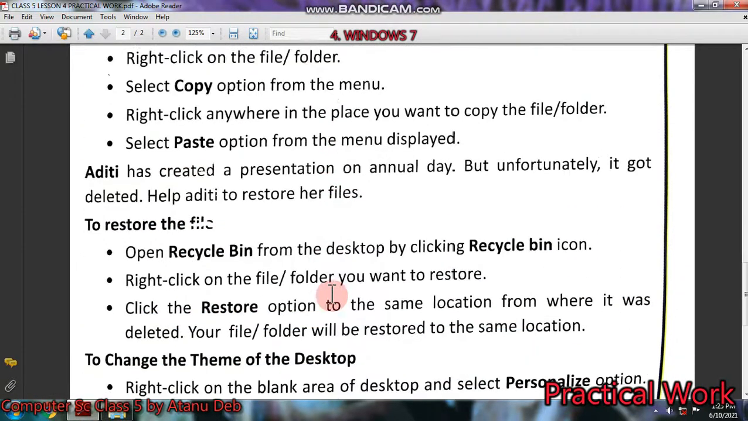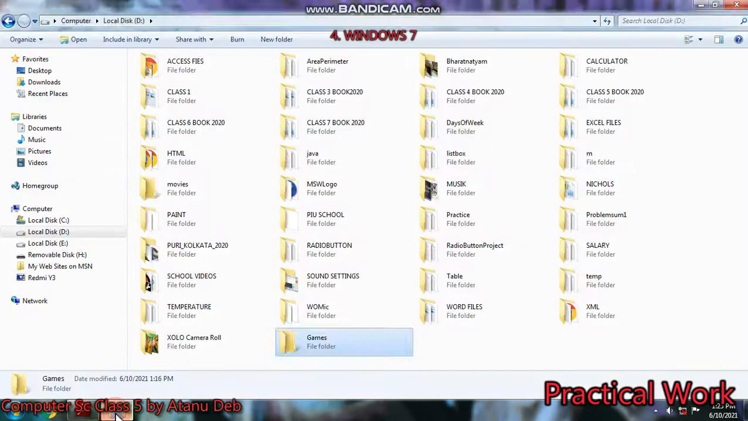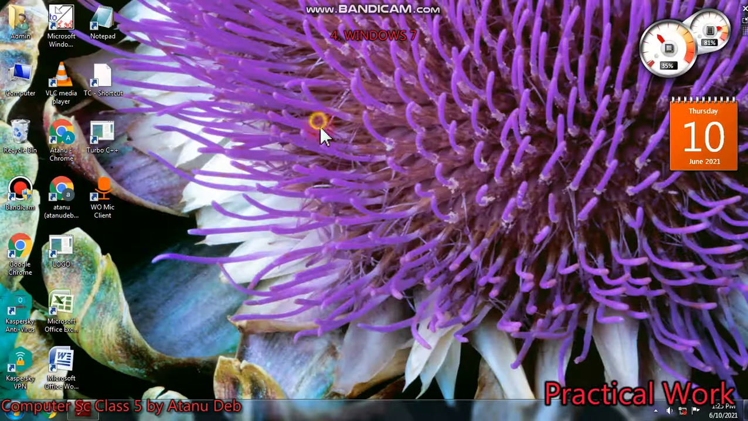Next is another question given here. Aditi created a presentation on annual day. But unfortunately somehow it accidentally got deleted. So you have to help Aditi to bring back her files. So these are the steps which I'm going to show you practically. For that, you have to go to the recycle bin, because whatever accidentally gets deleted is stored in the recycle bin.